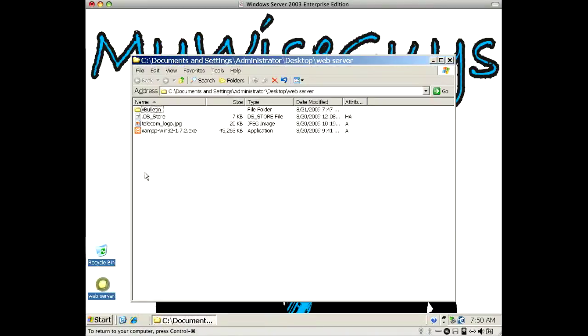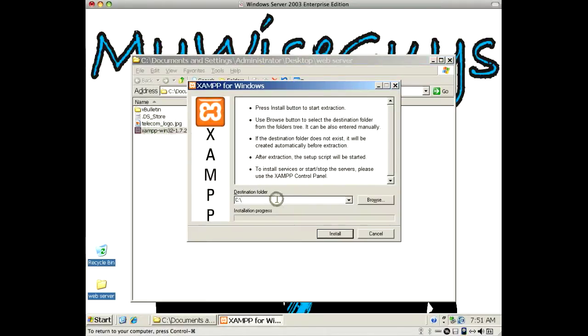Go ahead and install XAMPP. XAMPP is your first step to getting a server going on your Windows machine. XAMPP includes Apache, PHP, and MySQL. I'm using version 1.72. This is a free distribution.